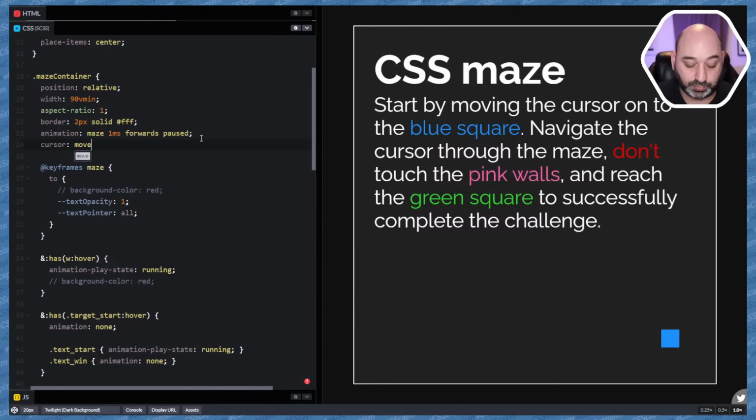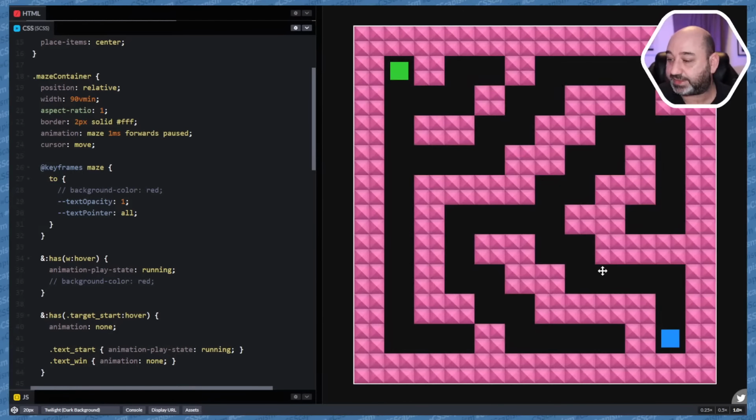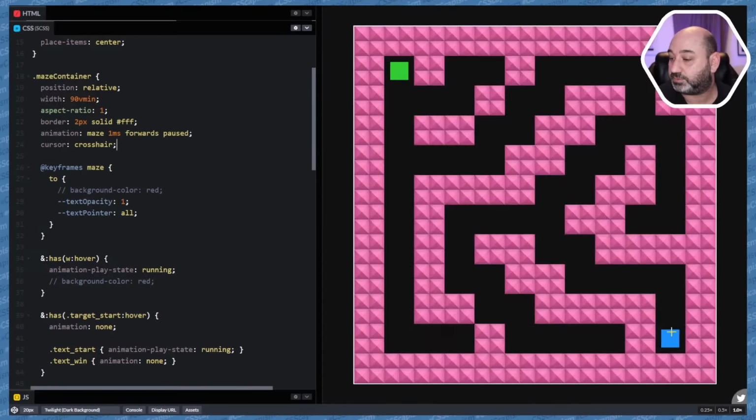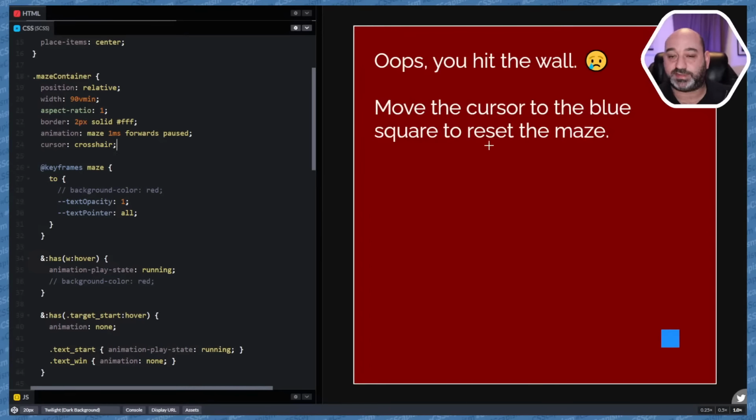You can change it to move. Maybe that's going to be very. Yeah, that's kind of on the point. Maybe we can try crosshair. I think crosshair is going to be better. Yeah, okay. But now when I hover over one of those walls, that's not good.